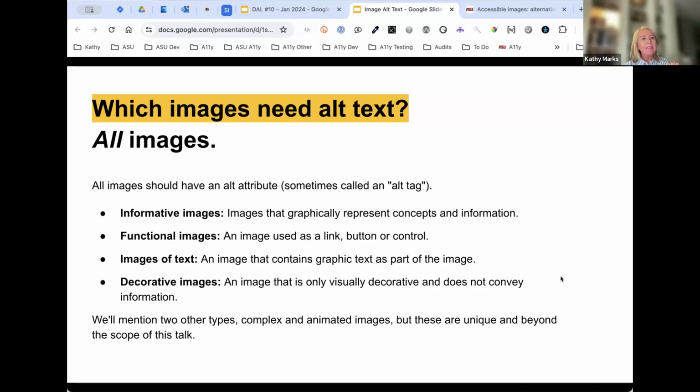However, decorative images, you leave those blank. So if there's an option to mark the image as decorative, I check that. If there isn't, I will just put an empty space in the alt text field. But make sure that you put something there. All images have to have alt text. If it doesn't have alt text, remember, screen readers will try and read the file name or something. It's kind of messy.